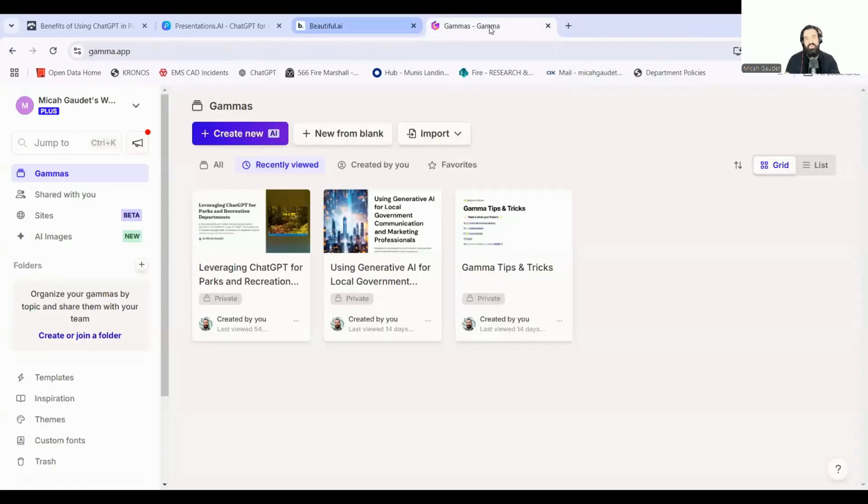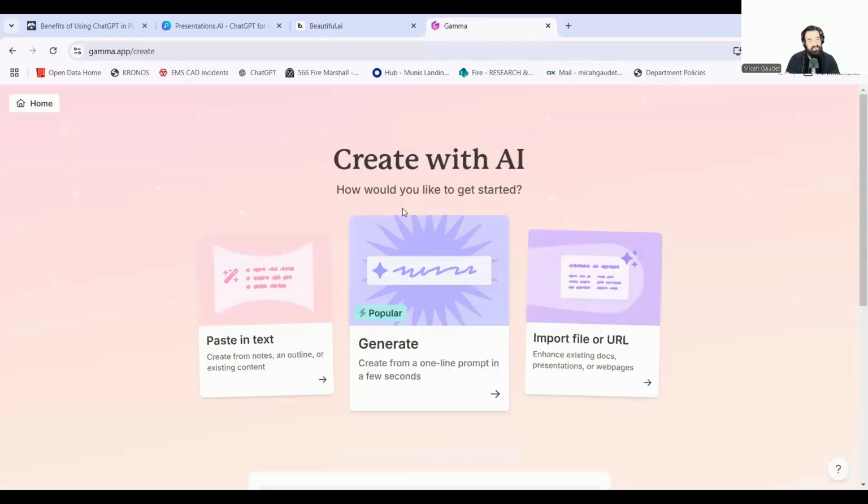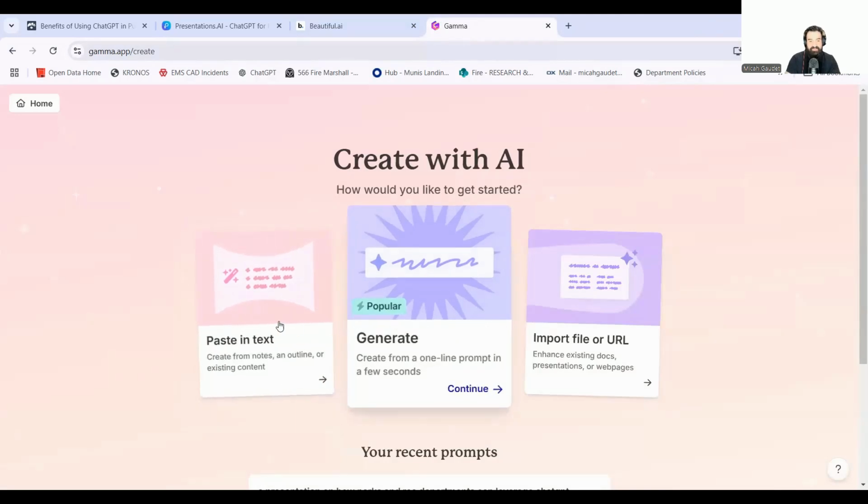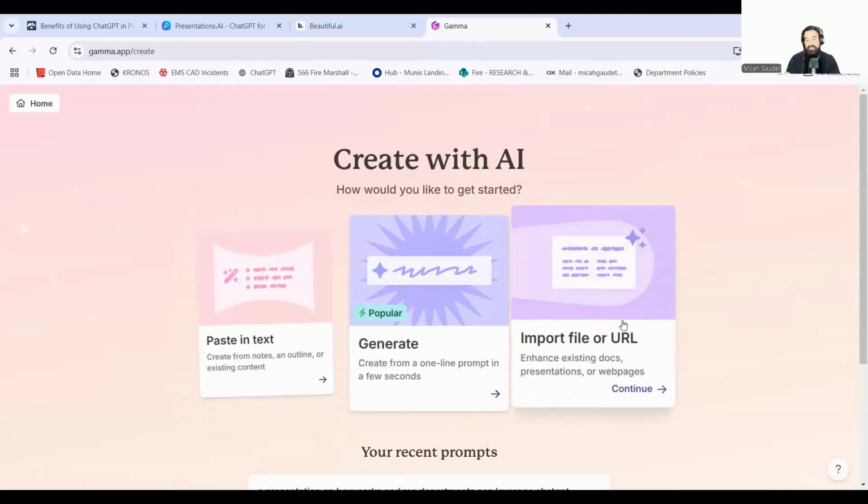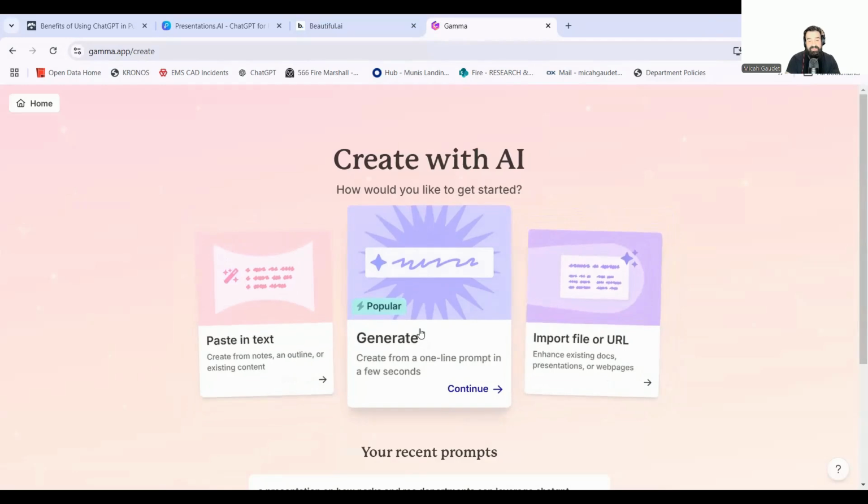Next one to look at is one called Gamma, gamma.app. Let's create a new one. Again, we can use it with AI. It's the exact same kind of thing. We can generate from text, from a file or URL, or generate here.